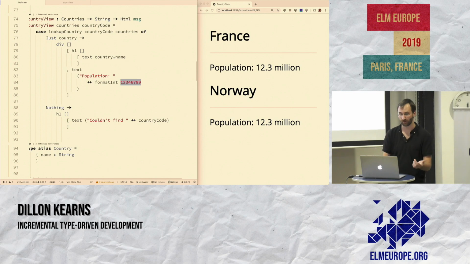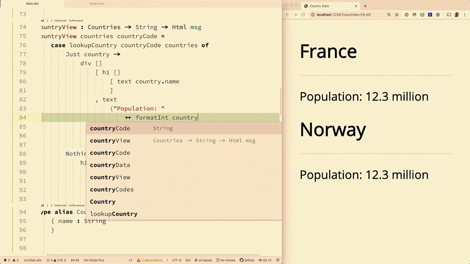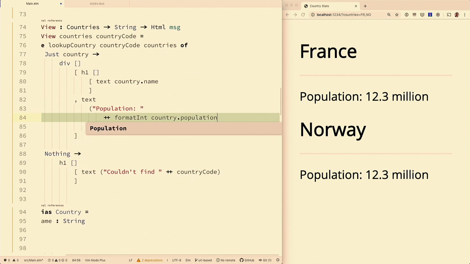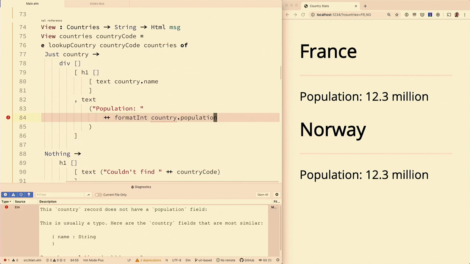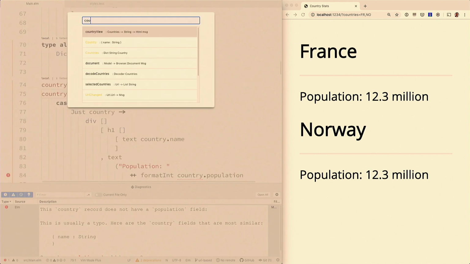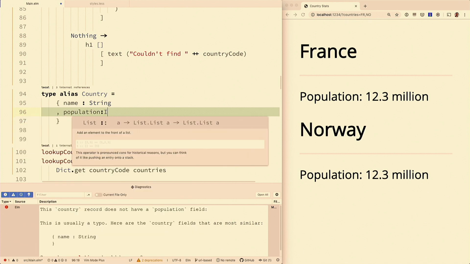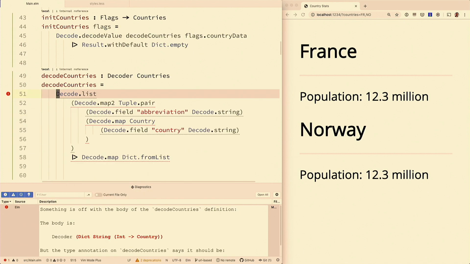So now I can make a wish and have the Elm compiler help me make that wish come true. So I wish that I could actually just grab population off of the country that I looked up. Well, the country record doesn't have a population field. Let's change that in the type definition and have the Elm compiler tell us what we need to change to make that true.